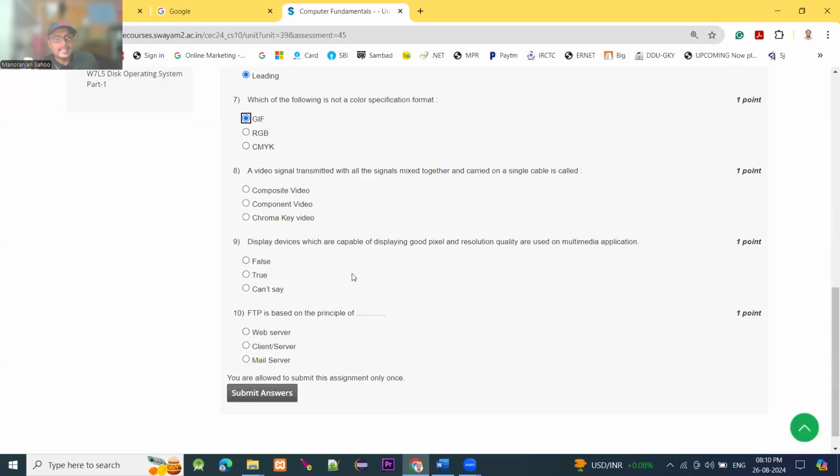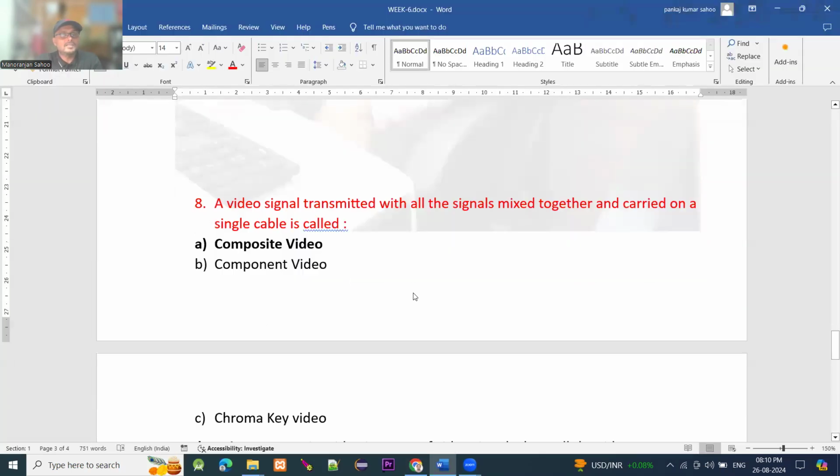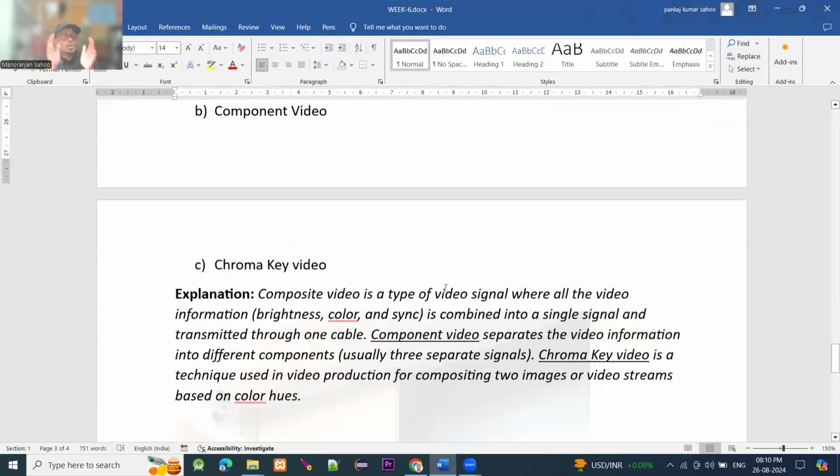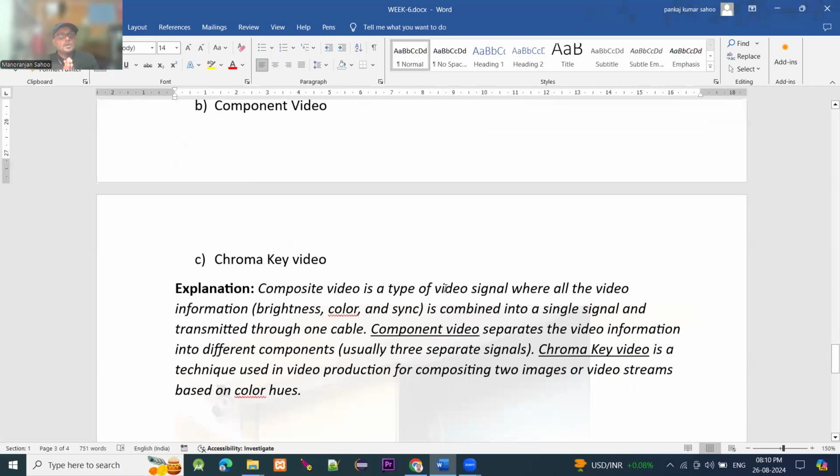A video signal transmitted with all the signals mixed together and carried on a single cable. Single cable, that means composite video. Clear? Composite video is a type of video signal where all the video information, that means brightness, color, and synchronization, is combined into a single signal and transmitted through one cable.